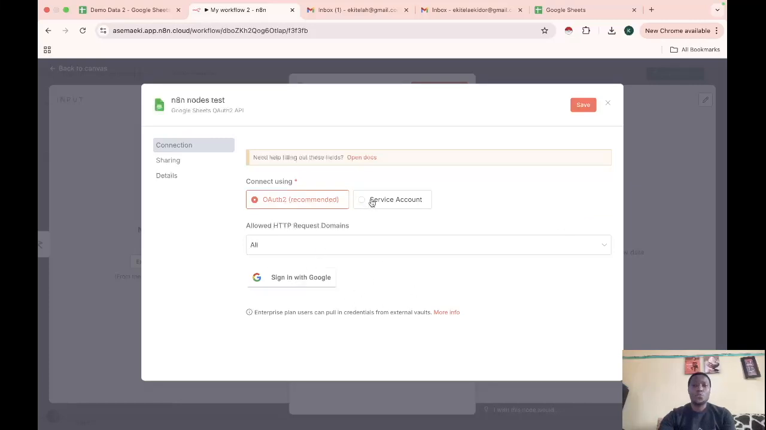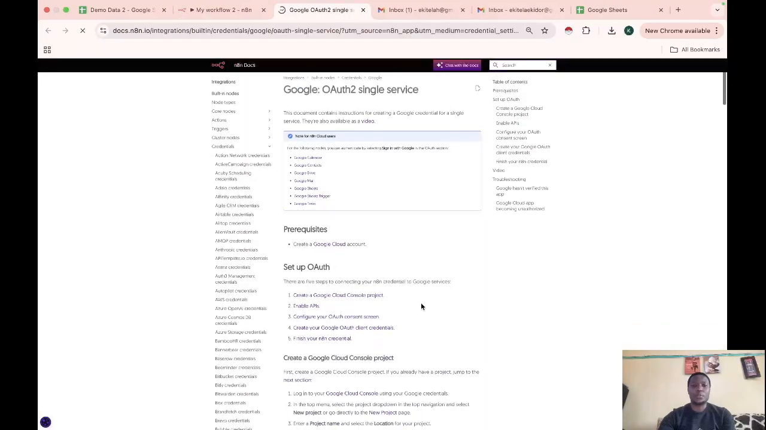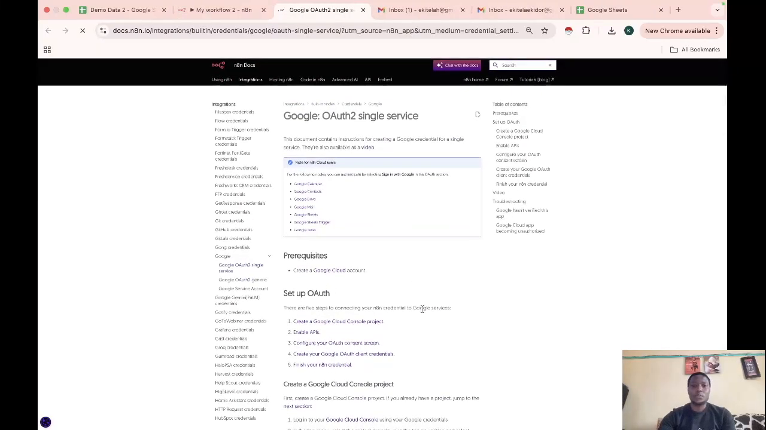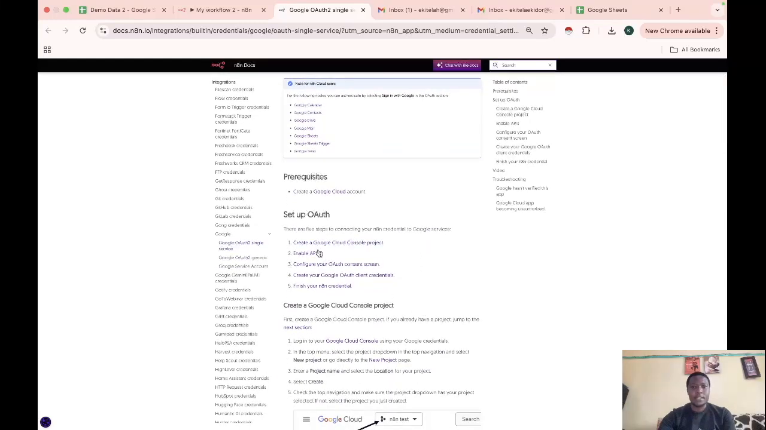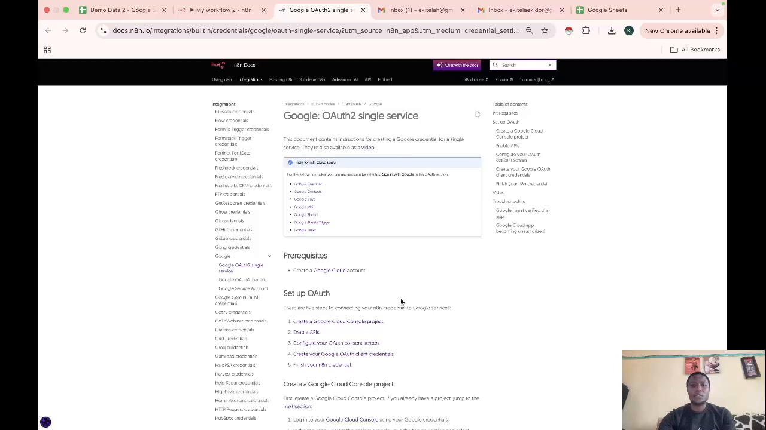And if you are new and you don't know what to do, I normally encourage my viewers to go to the documentation. It's in the documentation that you're able to follow step by step. As you can see, it's saying create a Google Cloud Console project, enable APIs, configure your OAuth screen, create your Google OAuth credential, and finish your n8n. So if I'm to take this route, it is a full video of its own.